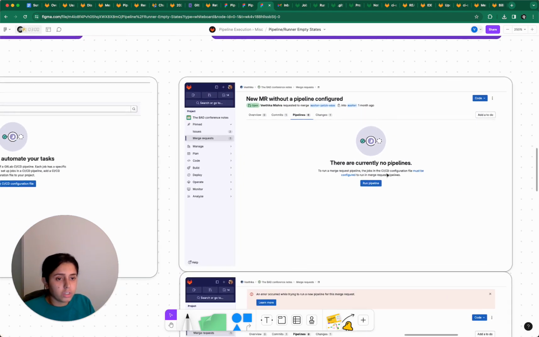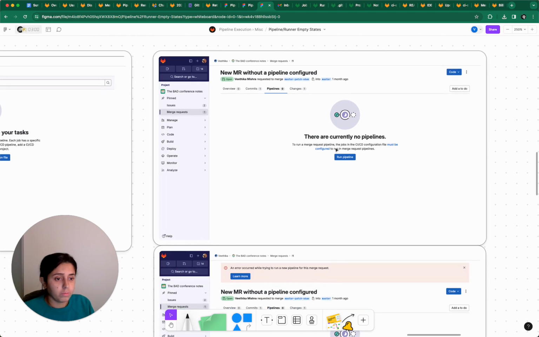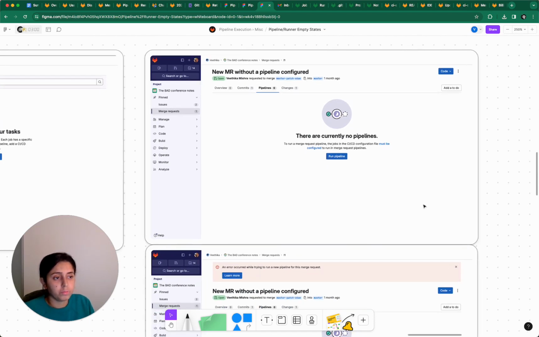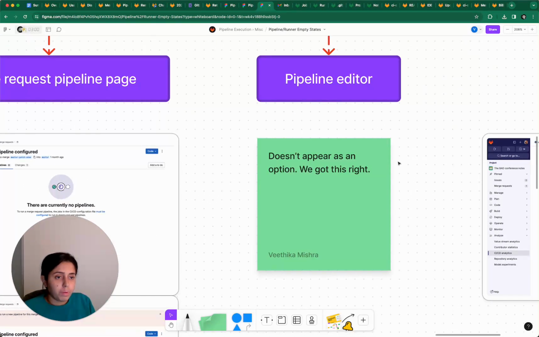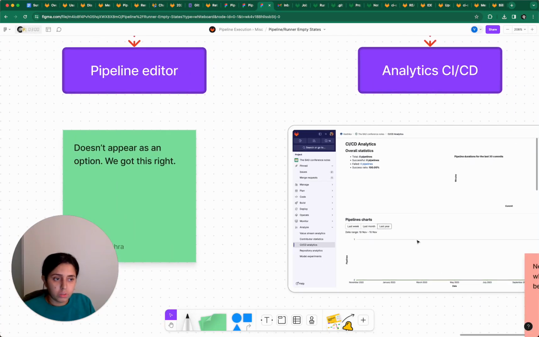Now another thing is, when they come to the pipeline tab of the merge request where the unending spinner was happening, again they are given this run pipeline button, even though they clearly cannot run the pipeline. And like before, when they click on this, they get an error, and the pipeline editor does not appear. So this was not perfect.